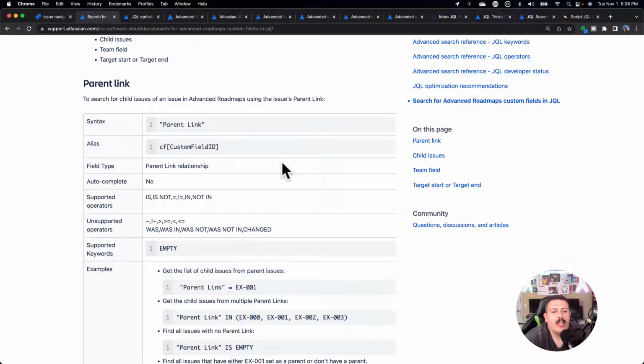Last week's training was on Advanced Roadmaps, where we covered this parent thing. And then over the summer, a few months ago, I made a beginner's Advanced Roadmaps video. So make sure you go watch those videos to get up to speed with what an Advanced Roadmap is. But now we're going to look at it from a JQL side.